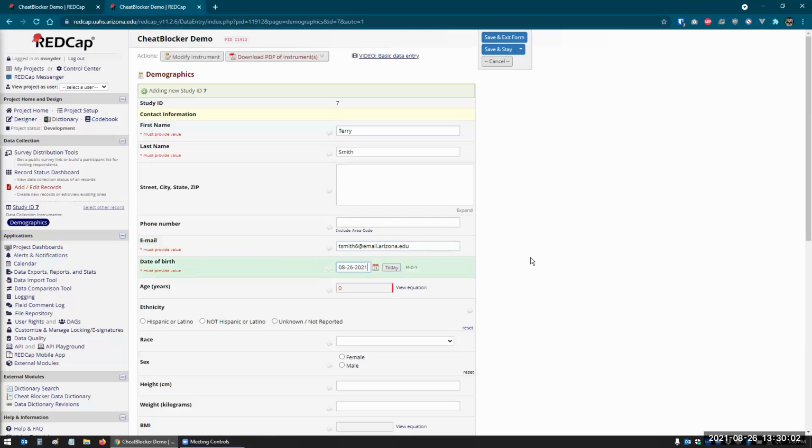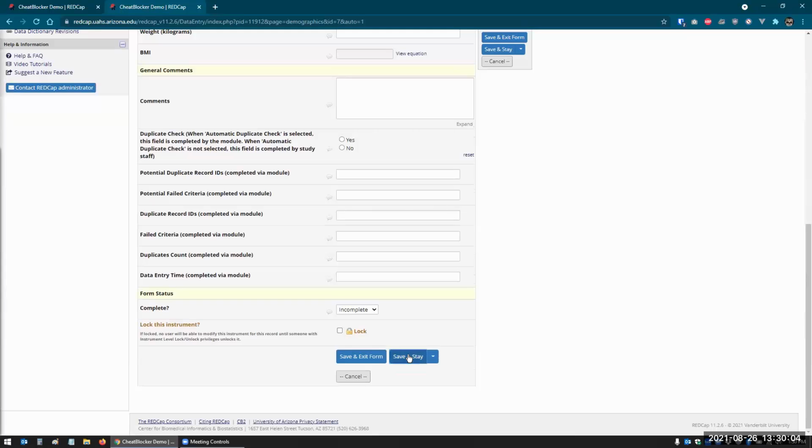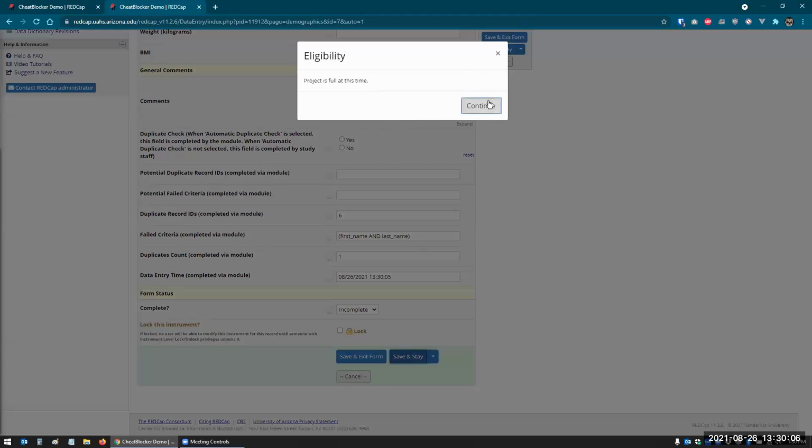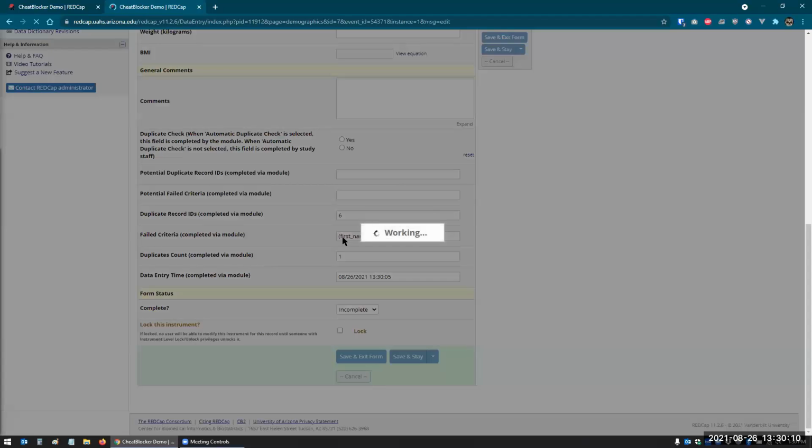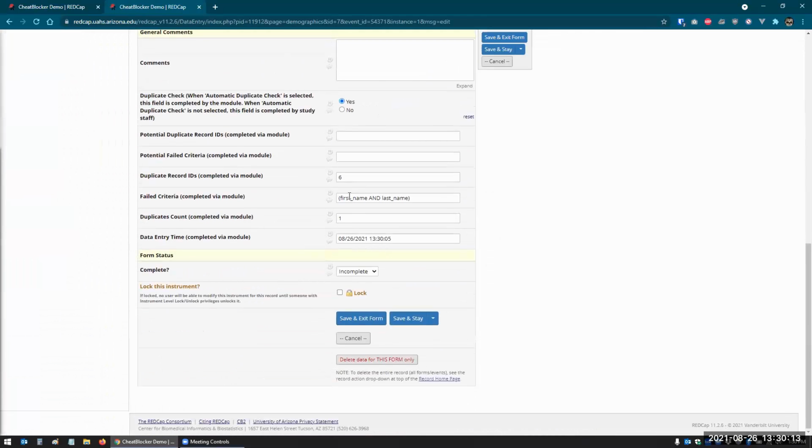And let's say Terry was born today, and we're going to save this. So now you see here that it's saying that there's a duplicate because we have the first name and the last name.